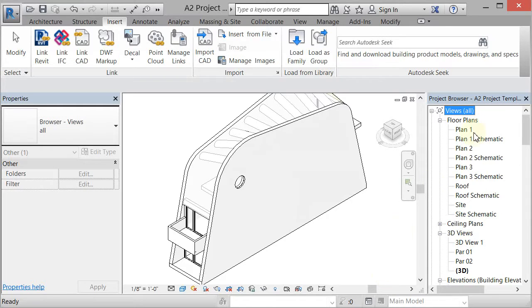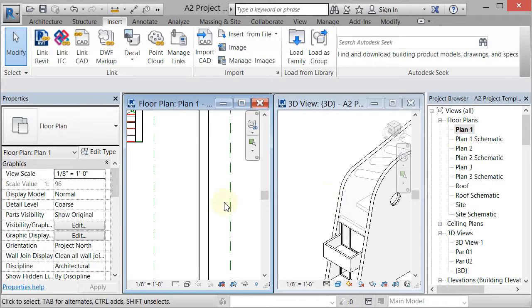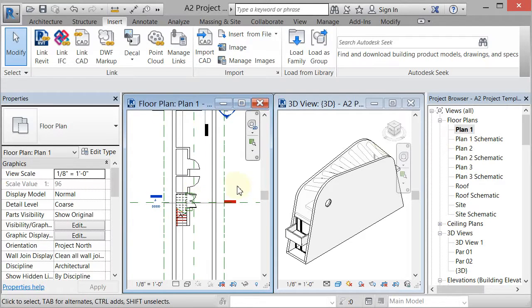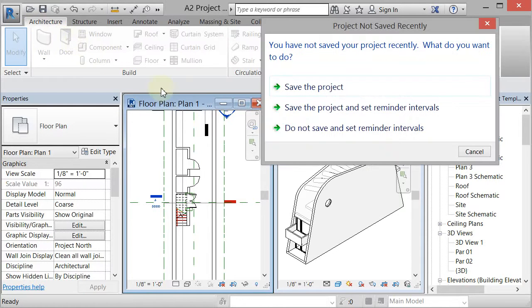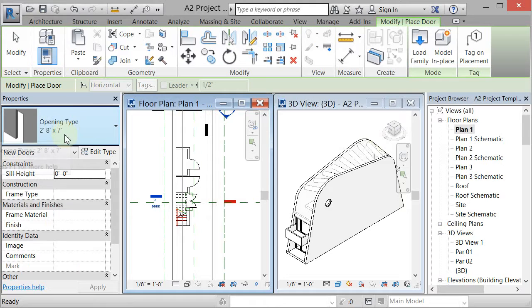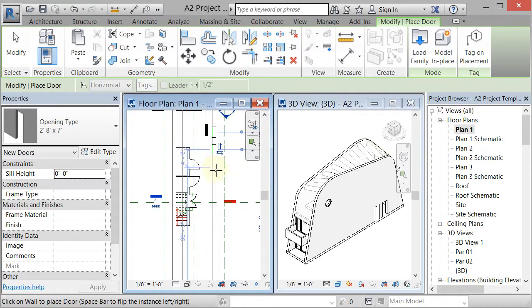I'm going to go to my plan 1, and I'm going to window tile, and let's zoom distance for both. And I'll zoom in here, and I'm going to place a few of these doors. So if I go to architecture door, I'm going to go to the opening type, and I have a 2'8" by 7 foot, so I'll place that sort of over here, and it will click that guy in there. So I'll place 3 of those so you can see them appearing in 3D.